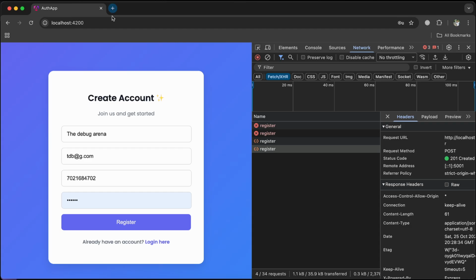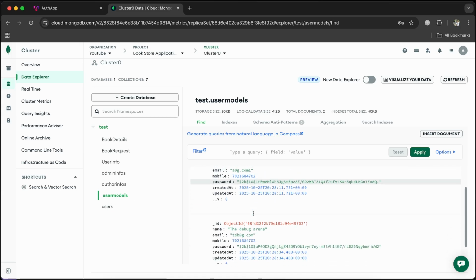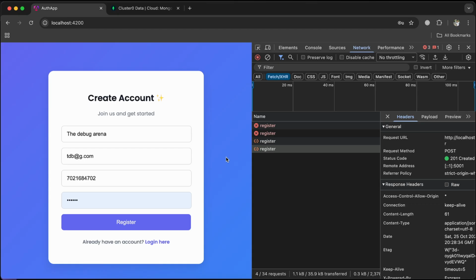Now let me just go to the MongoDB and see whether my user has been added or not. And here you can see this is my schema name, and here I have got two values, the first user and the debug arena. So this is how we can do registration in Angular and Node.js and MongoDB as a database.